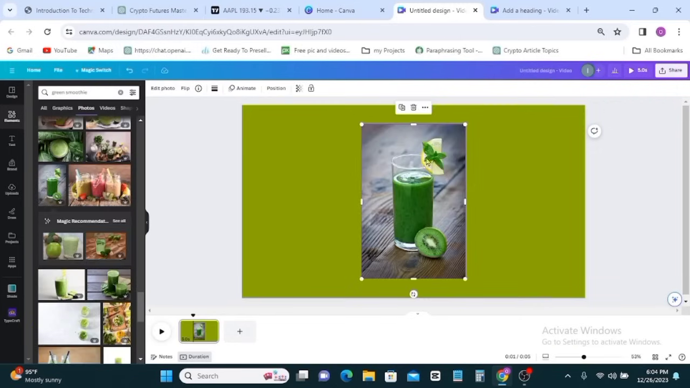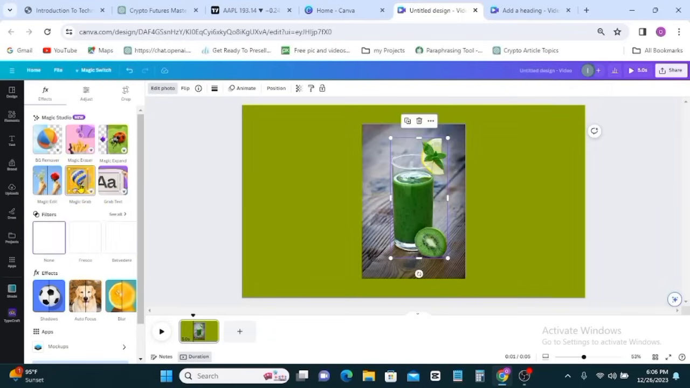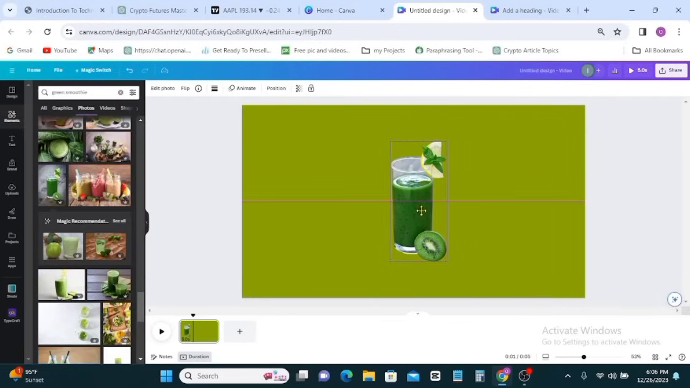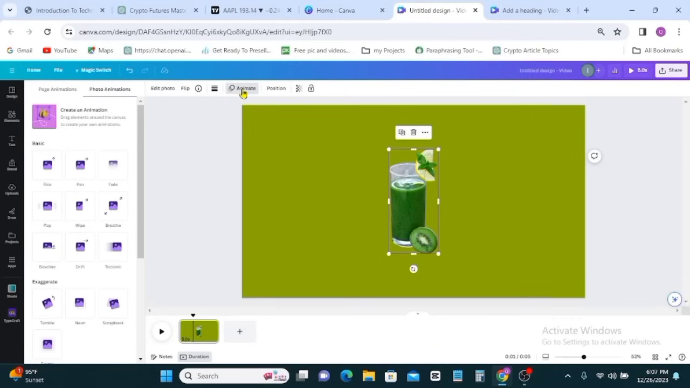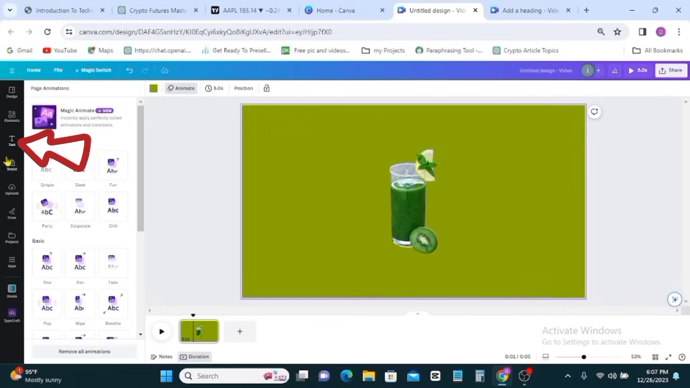To remove the background of your image, click on Edit Photo. Then use BG Remover or Magic Grab. Next, apply the pop animation to your image. Next, apply text to your work by clicking on the text tool.